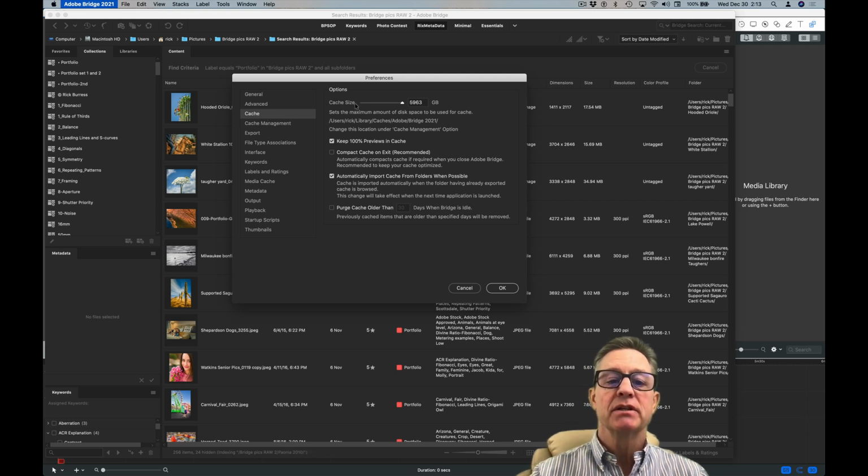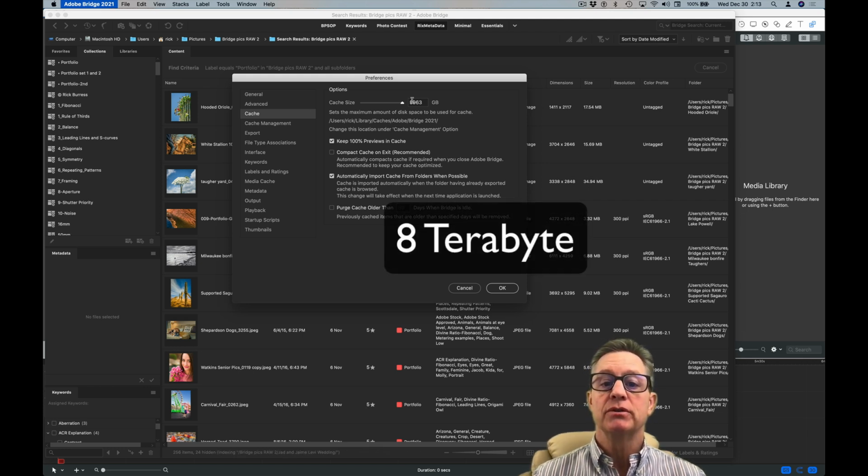The cache size. Now I've cranked my cache size to the maximum. It's going to go full bore. It's a huge space to store my cache. Now I can afford to do that because I have an 8 terabyte internal hard drive.